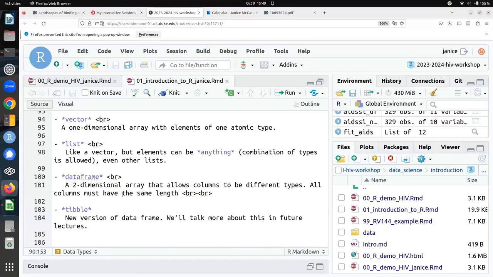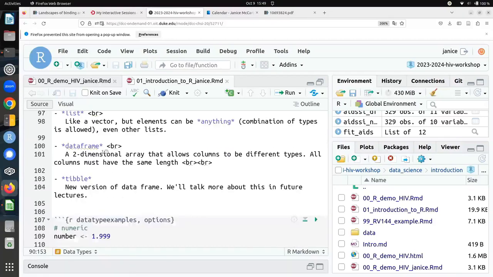A data frame, and I don't know, at some point I'm going to stop talking about data frames and only have tibbles, or at some point they're going to throw out the old data frame in R and we're just going to call them tibbles. But first, let's just tell you what a data frame is. The data frame is a two-dimensional array that allows the columns to be different types, but they have to be the same length. So this is just your Excel spreadsheet, right? I don't know, because you can do weird things in Excel, but the main thing about the data frame is that all the columns have to be the same length.